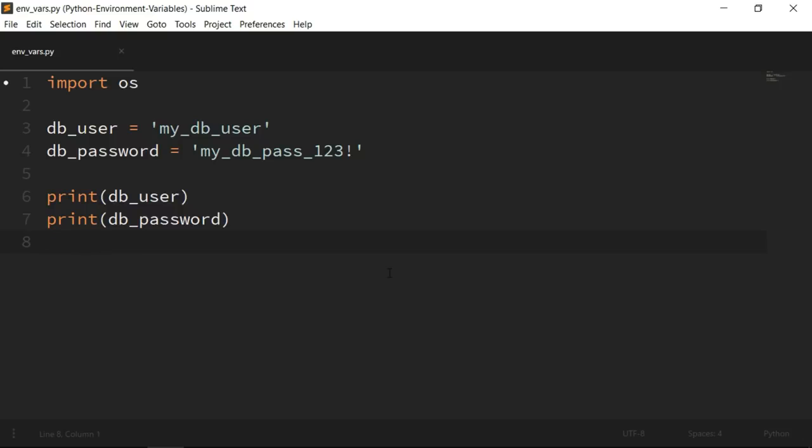Now the problem with that is that if you are working with a team of people or pushing your code to a repository of some kind, then anyone who can see that code will also have access to that secret information. So if you have that information saved in environment variables, then you'll still be able to share your code, but with your secret information saved on your local machine. So let's see how we can do this.